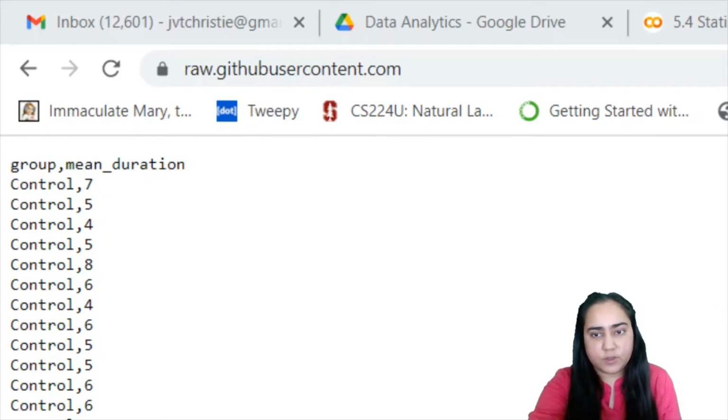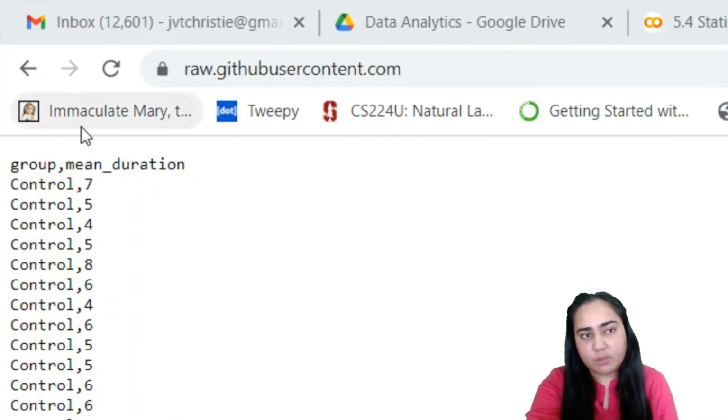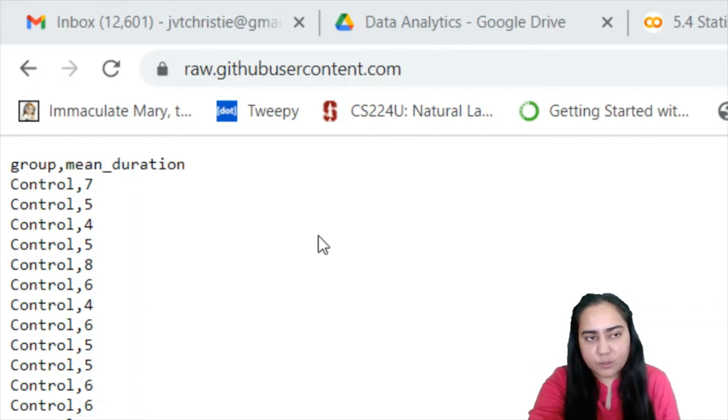What you can see here is a portion of my screen, where there is a group, and at the same time a mean duration. This is a CSV file which I'm going to attach below the video, so you can also download it and use it to run your own Python code. You can see that this file contains only two columns: one is the group and the other is the mean duration.